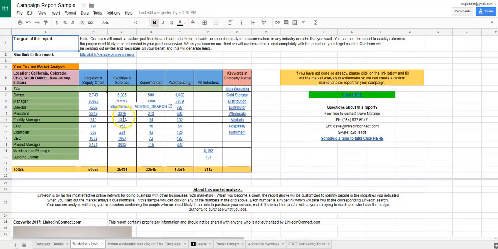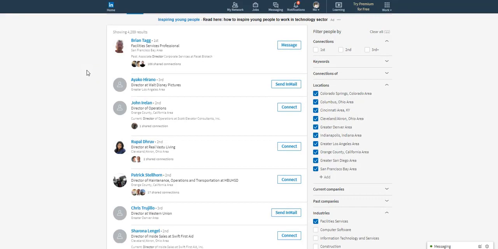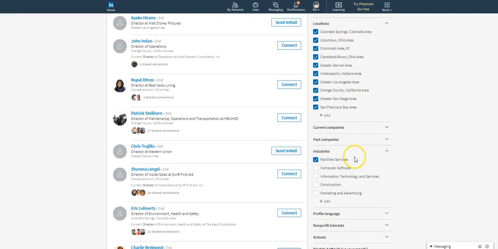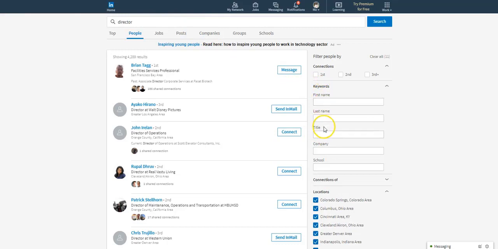And the links are clickable, and they'll bring you exactly to the search on LinkedIn. So you can see that these people, there's 4,289 of them. They live in these areas. They're in the facility service industry, and they have the title of director. And we can narrow down the search even more by using keywords in these specific areas.